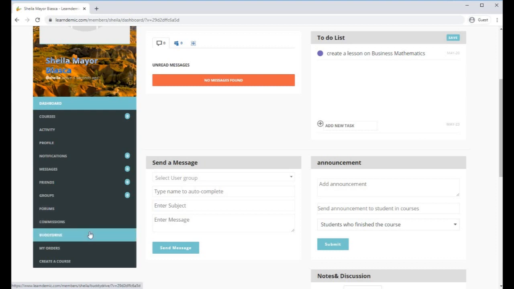Budget drive, you can upload and share files to your students' groups, but you only have limited storage. So I would suggest you link the file from another storage like Google Drive, if you do have a Google Drive, but we're hoping to give you more storage in the future.